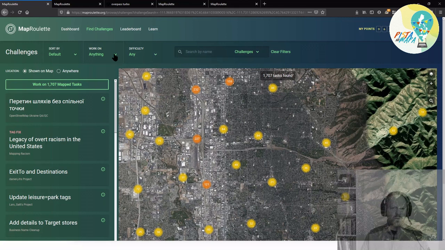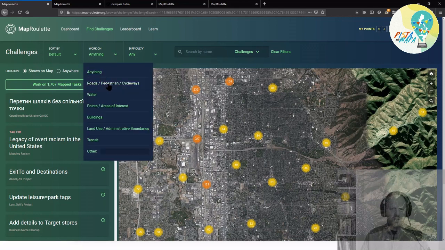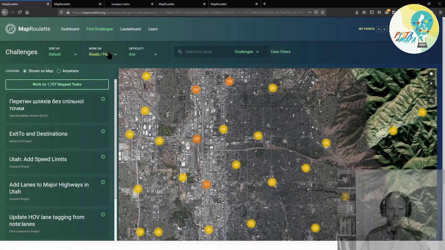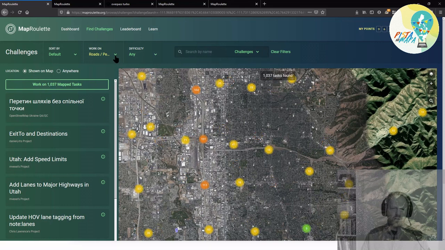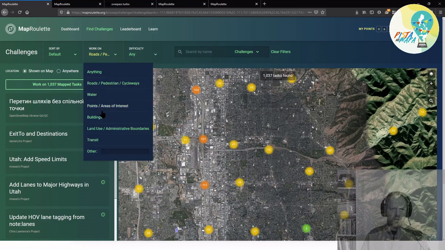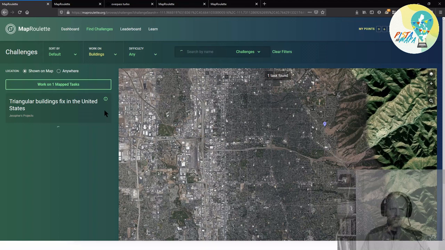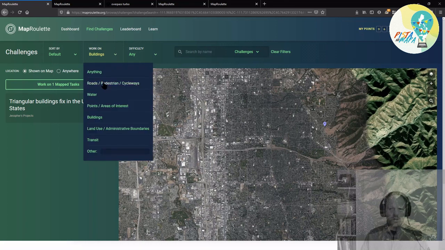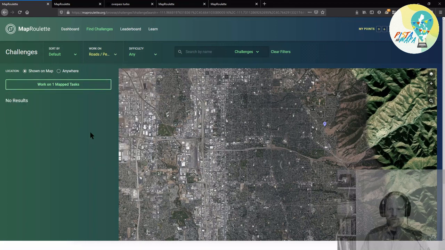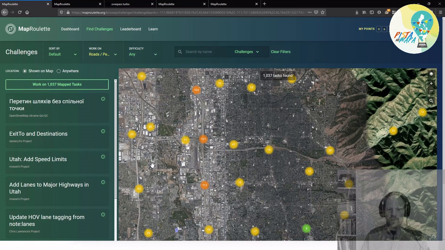So you might want to further narrow that down if you only want to work on road-related tasks, and you can choose that, and it will load only those. If you want to work on buildings, then you can use that filter, and you can see that the list changes whatever you choose. The list changes to represent only those challenges that have tasks in that area for that category. So that's basically a little bit about choosing a challenge to work on for MapRoulette.